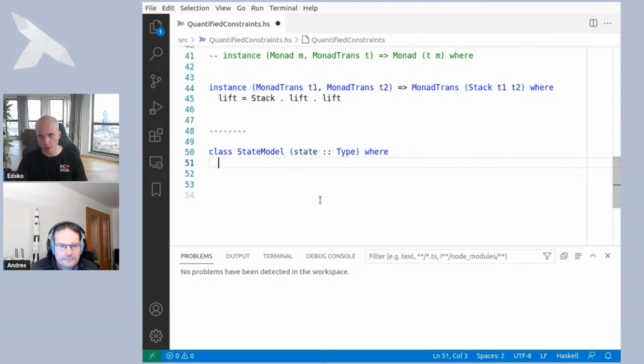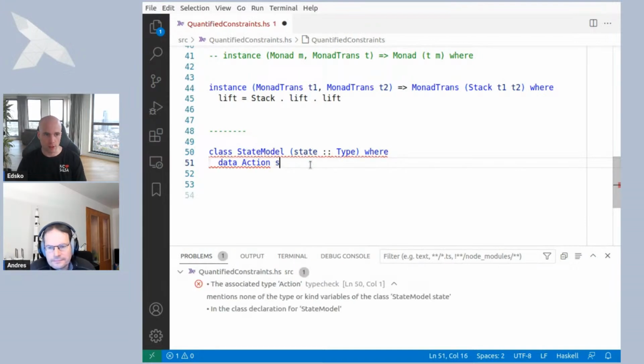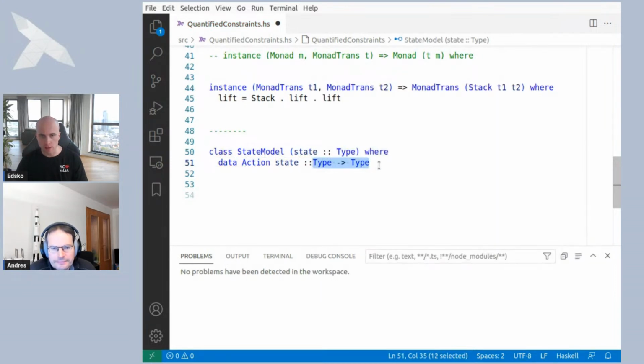In order to do that, we need some way of describing what the actions are, right? So state here is the type of our model. And we need an associated data type that's going to describe what kind of actions we are going to run against our system. And so that's going to be an associated data type here. And this data type itself is a GADT, right? It has a type index, and that type index is going to tell us what the result of this action is. So that's perhaps a bit abstract, so let me give an example.